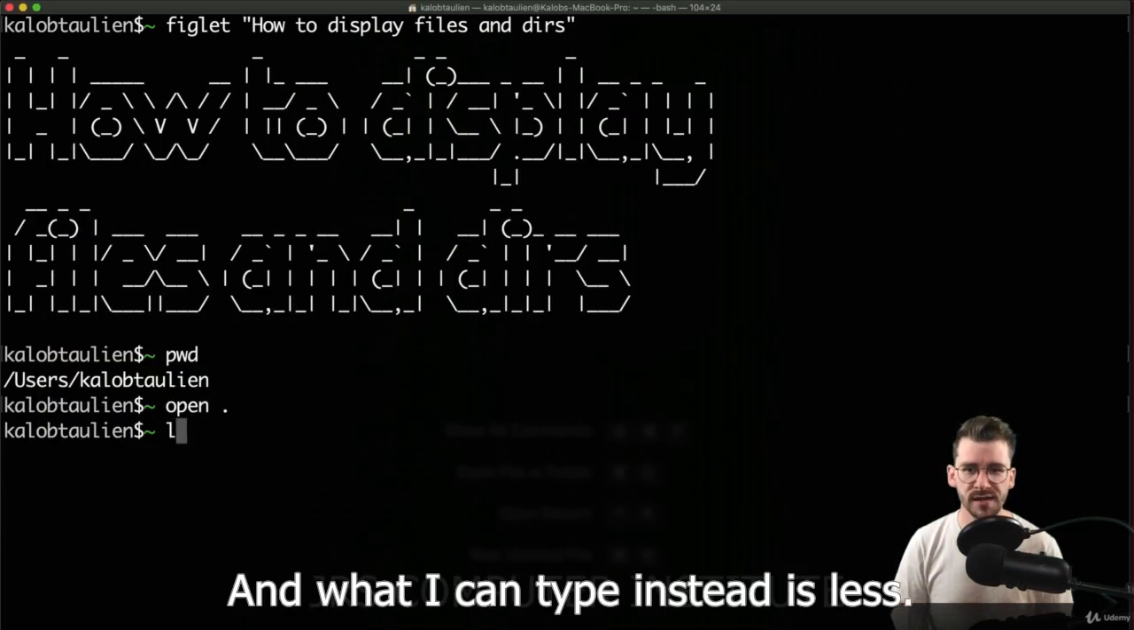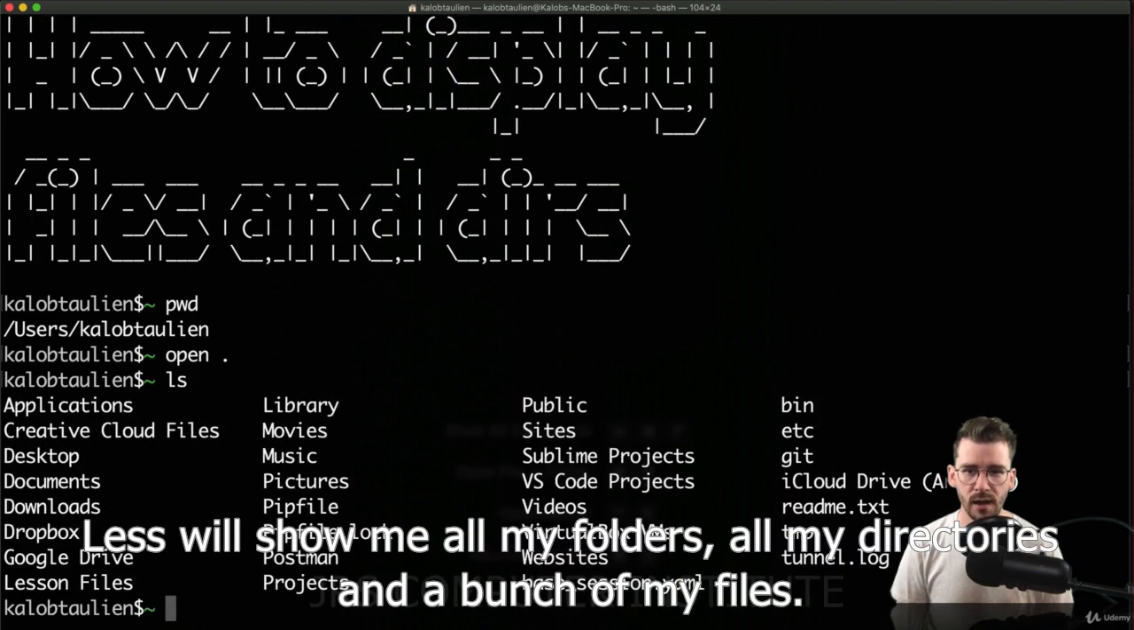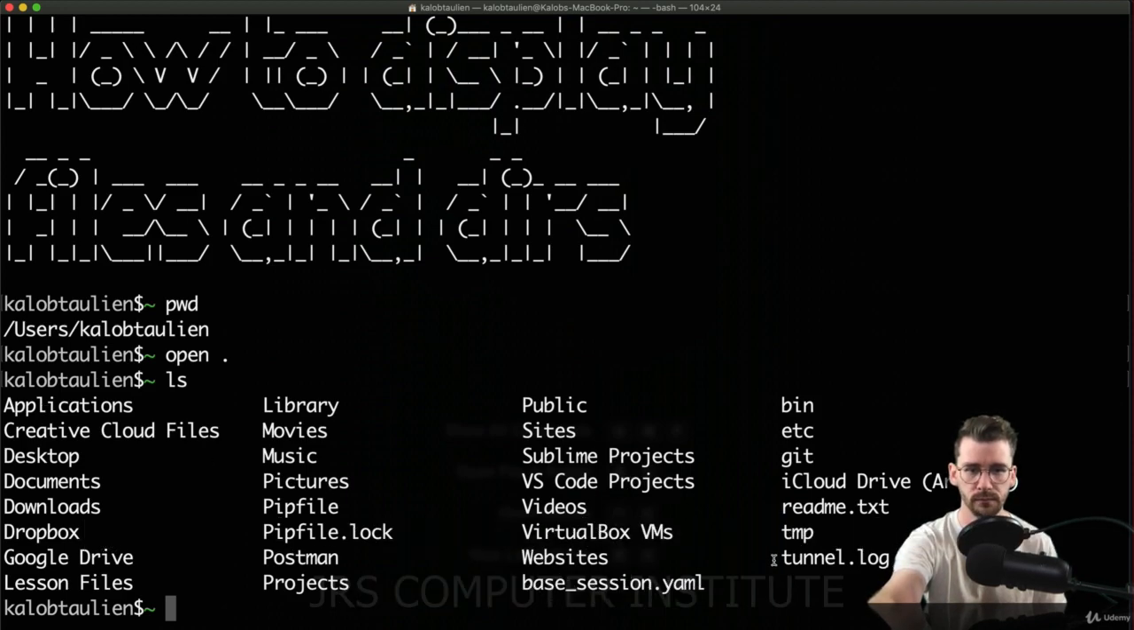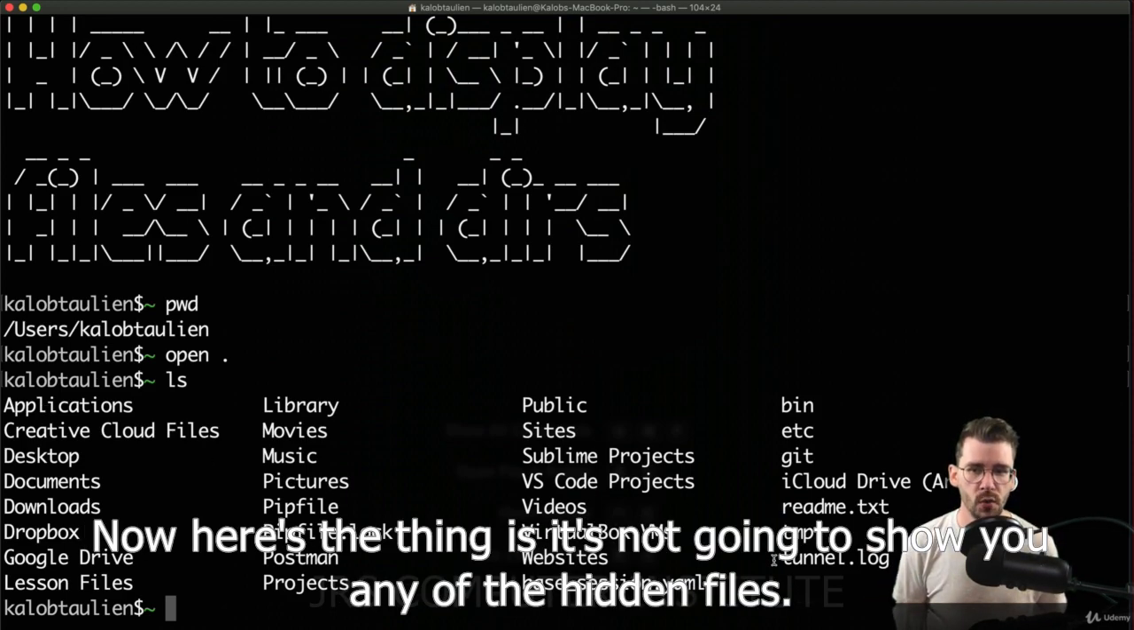And what I can type instead is ls. ls will show me all my folders, all my directories, and a bunch of my files. Now here's the thing, it's not going to show you any of the hidden files. And that's really important because we need to see some of these hidden files.